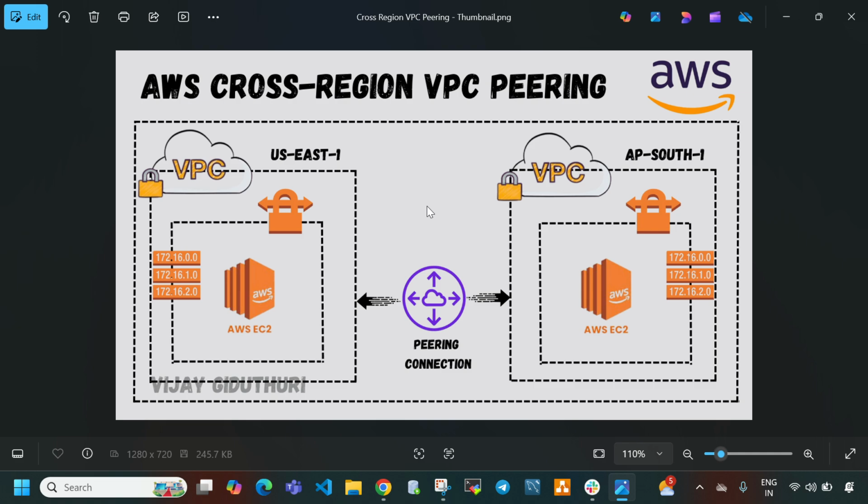First we are going to create the VPC, subnet, route tables, internet gateway, and EC2 instance in the US East-1 region. After that we are going to create a secondary VPC, subnet, route tables, internet gateway, and EC2 instance in the AP South-1 region. And after that we are going to create a VPC peering connection between these two VPCs that are present in different regions. Okay, so let's do everything in practical.